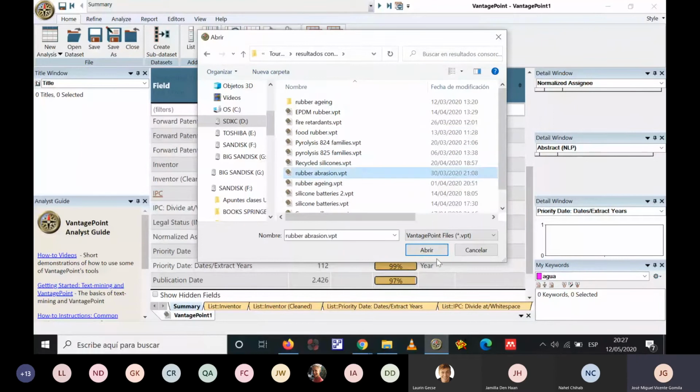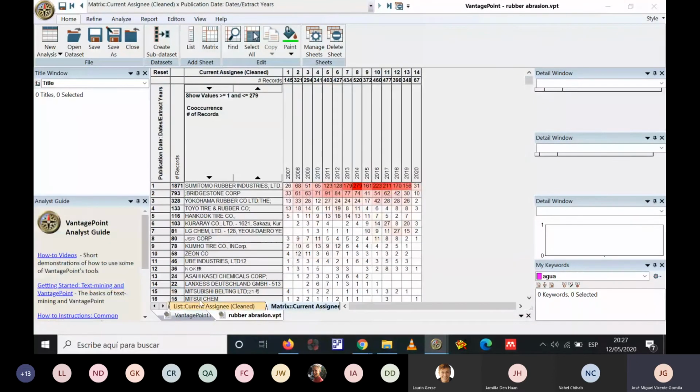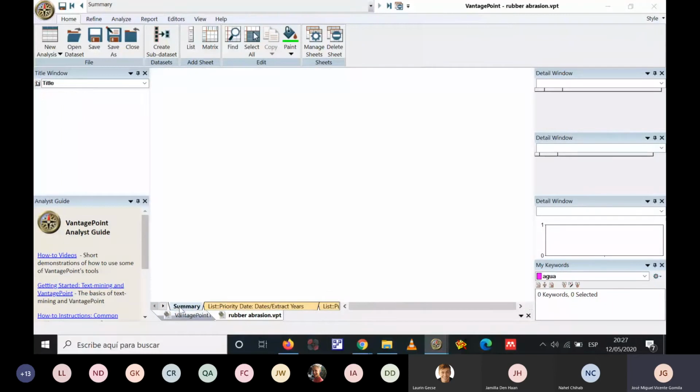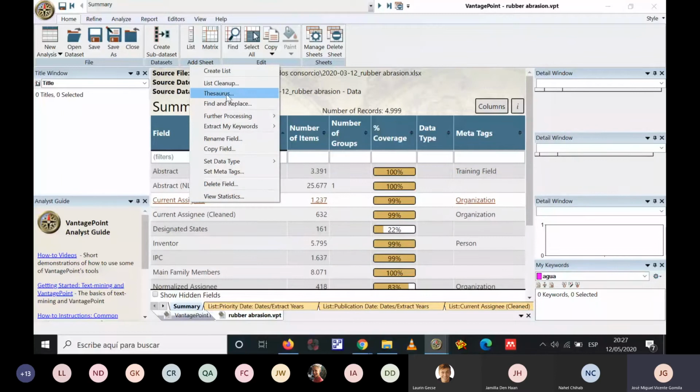Okay, let me open this one. It's about patents as well, and I have current assignee. So let's make a list with the right button, create list, but directly list cleanup. Instead of create list, I create the list and at the same time I start cleaning it.